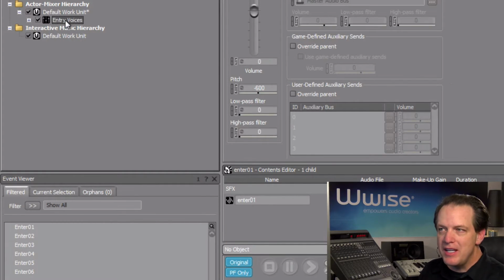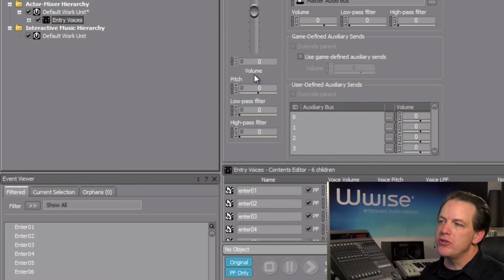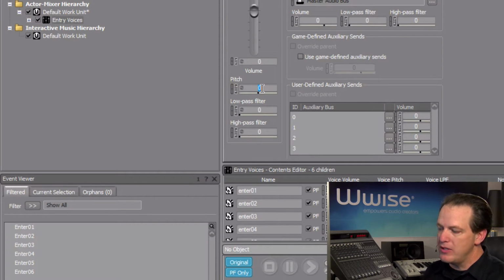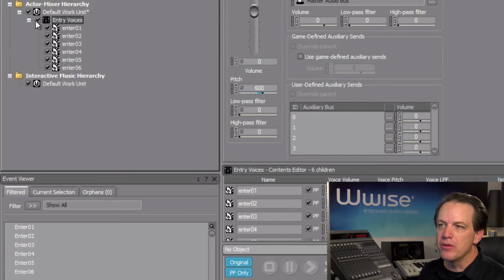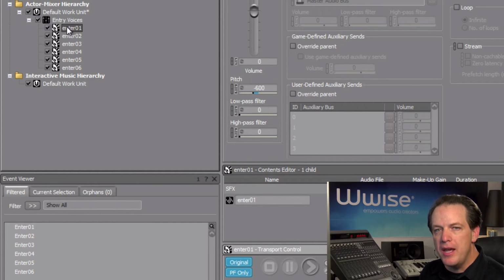Now, by selecting the Actor Mixer, we can see that it also has a pitch property, and we'll set this one to +600. Now, by expanding the Actor Mixer, we can select that first object again and play it.